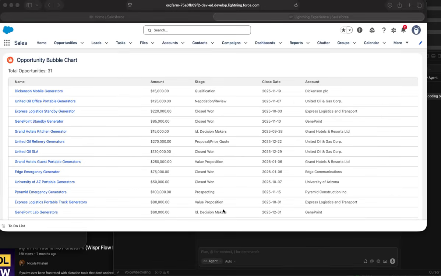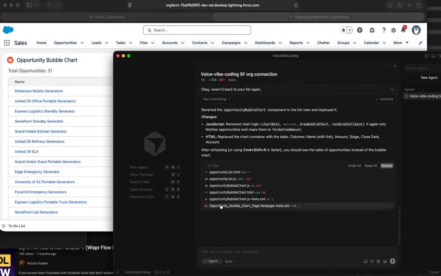Okay, everyone, here's a demo of how to do vibe coding to Salesforce using only voice. So not gonna touch the keyboard, at least most of the time. Okay, so let's see how this works. Okay, so I have Cursor here.